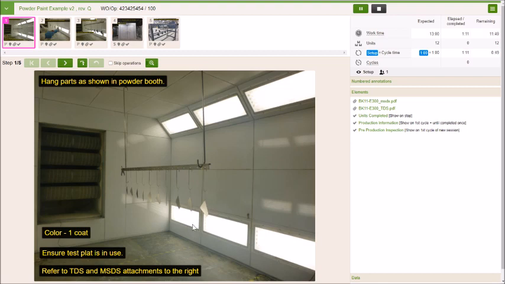Right here, we have positioning of the parts. We have hang parts as shown, color one coat, so we're explaining what we're doing. Ensure a test plate is used. In this case, just a general note to say, hey, make sure you hang a test plate. We want you to do that so that we can do some non-destructive testing on it. And then we have a little blurb here: refer to the TDS and MSDS attachments to the right.